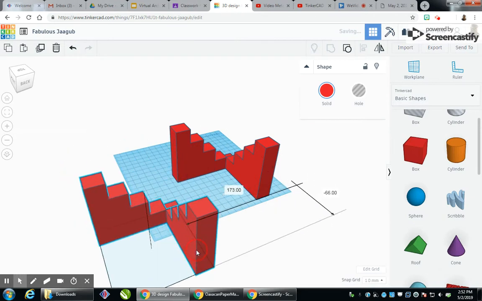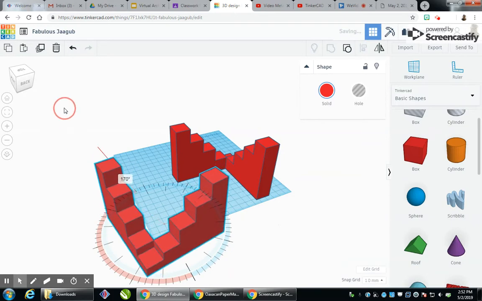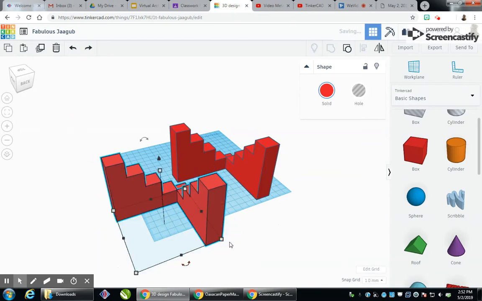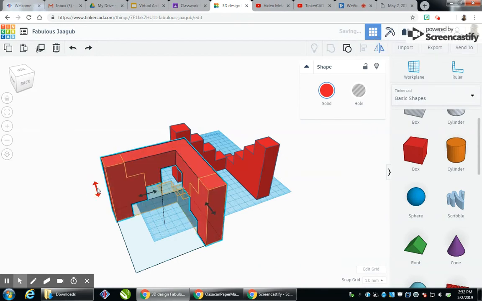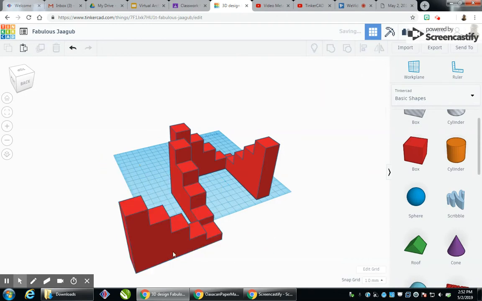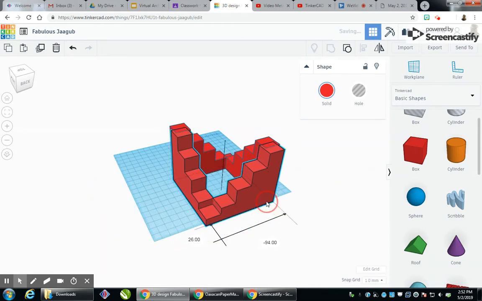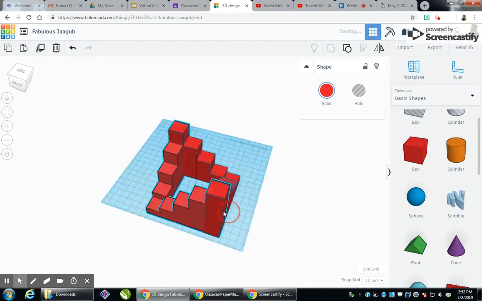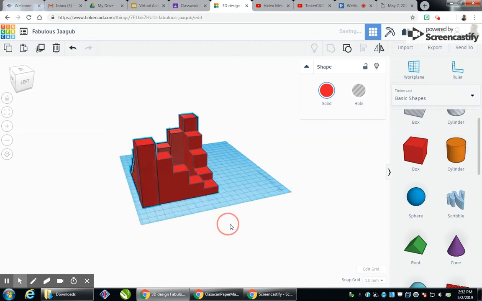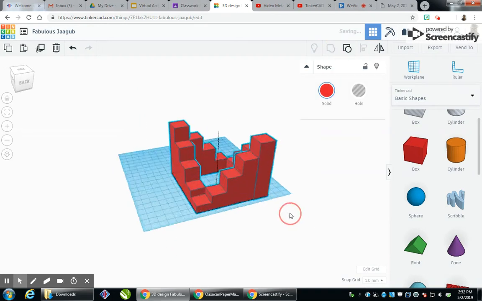So now I have this in place, but you'll notice that I can flip and rotate it. If you have a unique shape that you can't make work and you can't rotate it, you can always flip it and choose which way you want it to flip. And then you can rotate it to how you want it to be and get it positioned in space. So if this is exactly where I want it to be, I can group these together.